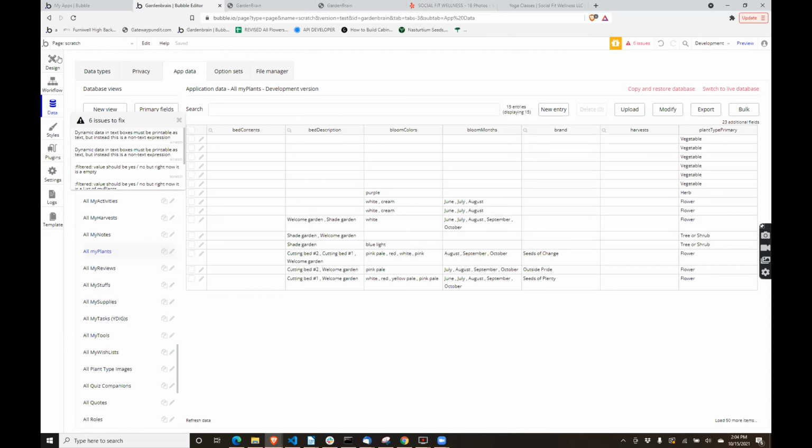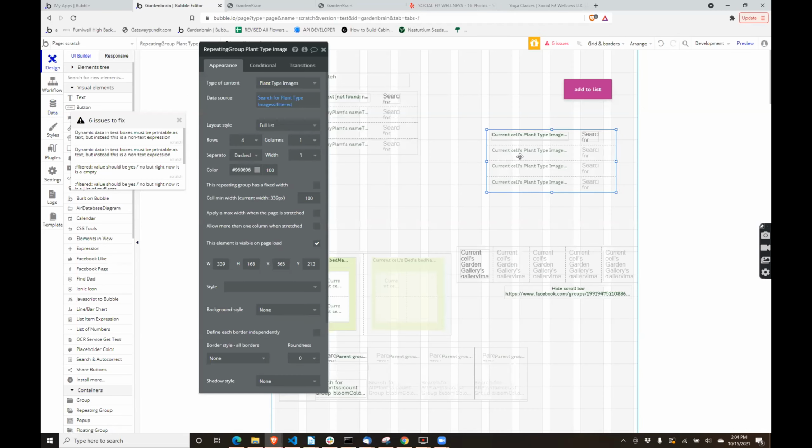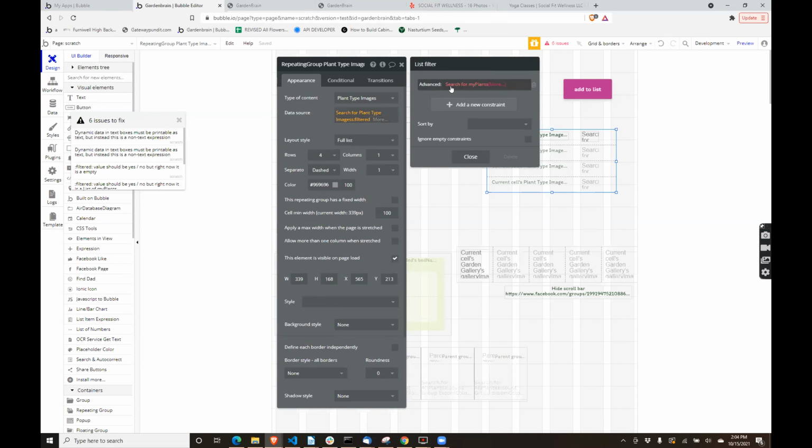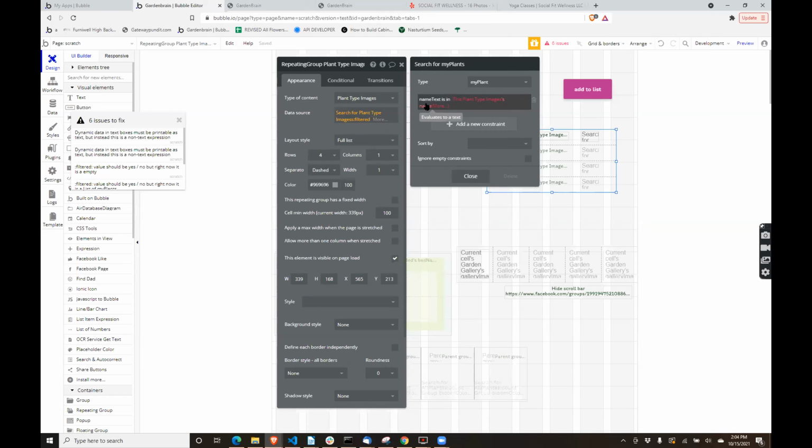And over here in Scratch, I've done this search for the plant type images. That's the one with just the icons and the names. And then doing a search for those images, just a general search, there's nothing there. And then I'm trying to filter it by what I'd like to do, where the name of my plant is in the name of the plant type's name or something like that. But it's obviously not working.